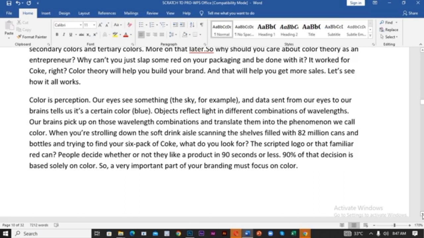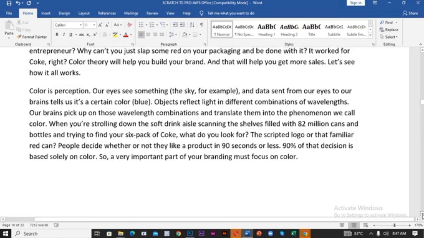When you are strolling down the soft drink aisles, scanning the shelves filled with 82 million cans and bottles and trying to find your six pack of Coke, what do you look for? The scripted logo or that familiar red can. People decide whether or not they like a product in 90 seconds or less. 90% of that decision is based solely on color. So a very important part of your branding must focus on color.